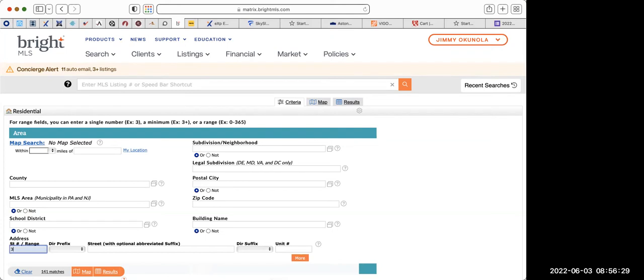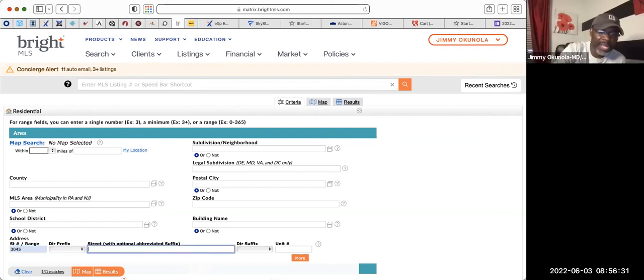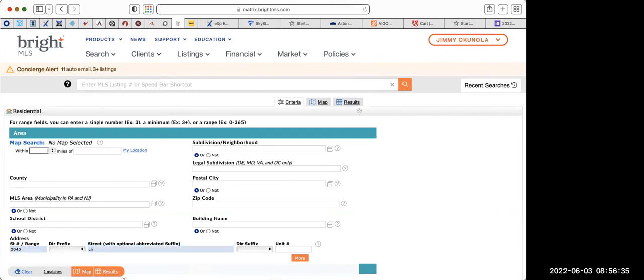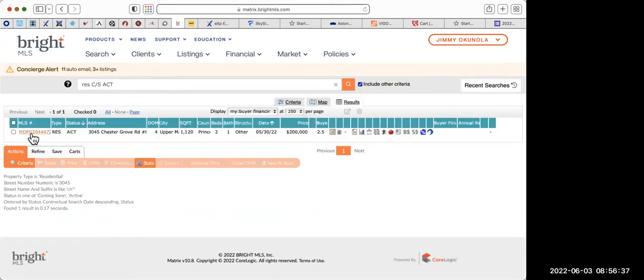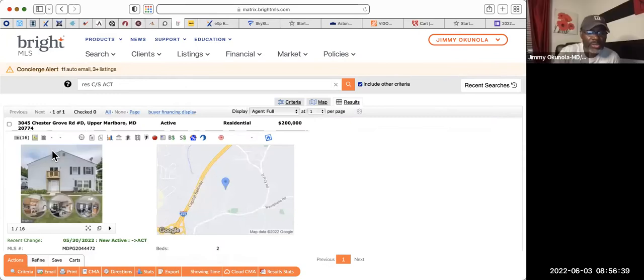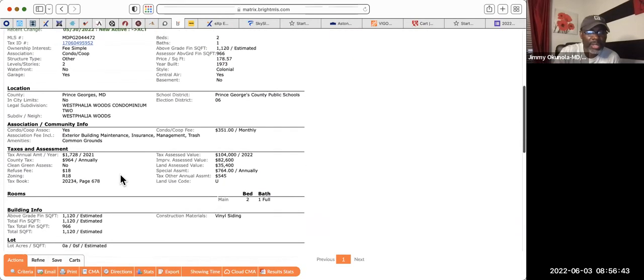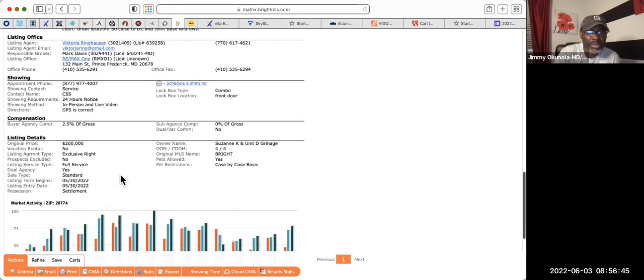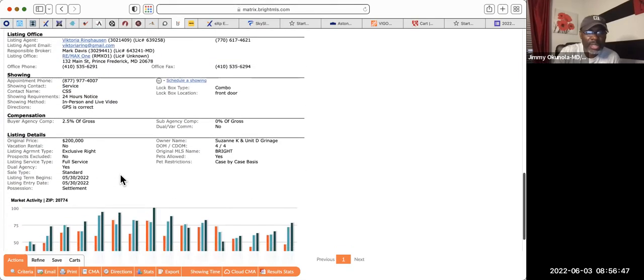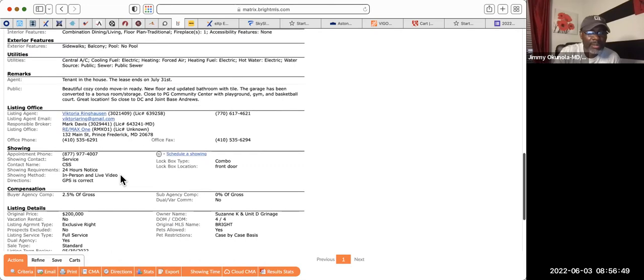3045 Chester Grove. It's in Upper Marlboro. Okay. And they're listing for 200, and 1973 Westphalia Woods. And I'm trying to see if it's not listed in the MLS.